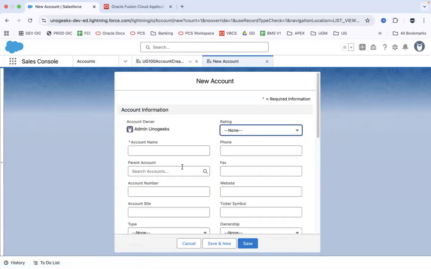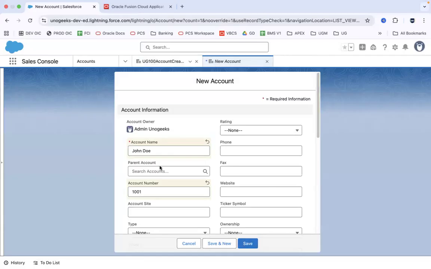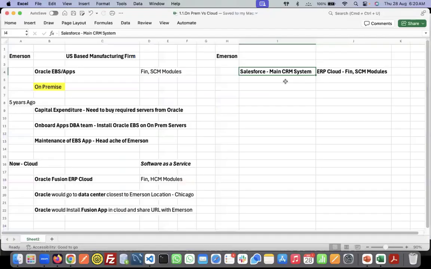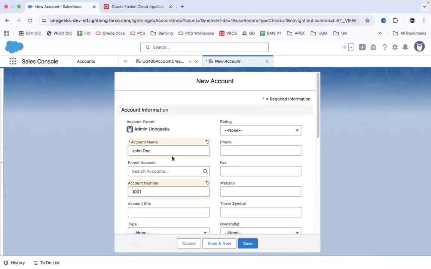Now, after Emerson enters the customer details here, let's say they are creating a customer as John Doe. They would enter all the customer details, including the address details, and hit the save button. As soon as they enter the customer details and hit the save button, what exactly do you want to see? After the customer is created in Salesforce, remember, John would have bought some goods or service from Emerson, and Emerson wants to invoice him. Emerson wants to create an AR invoice against John Doe.